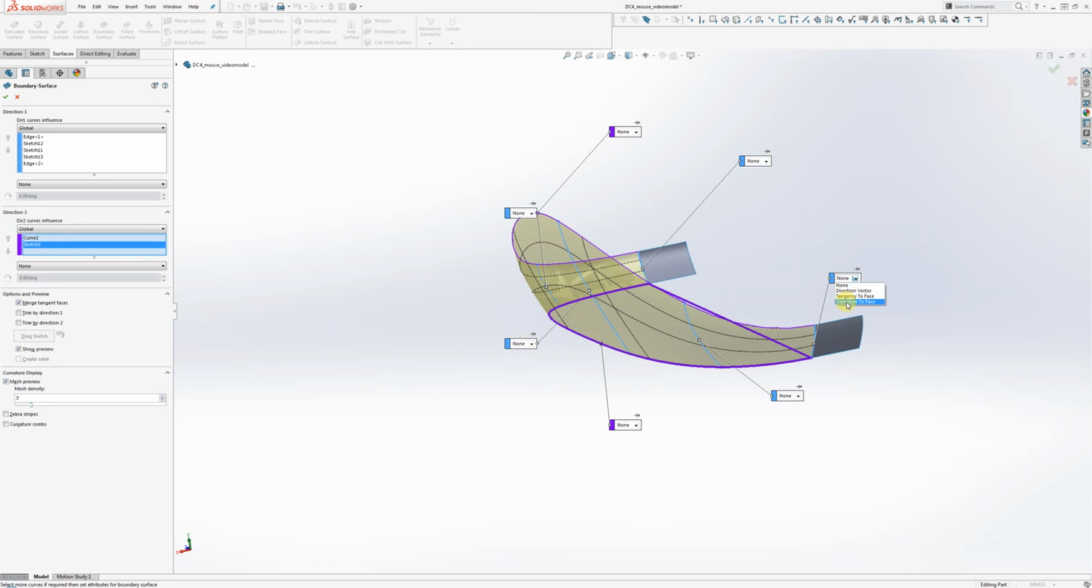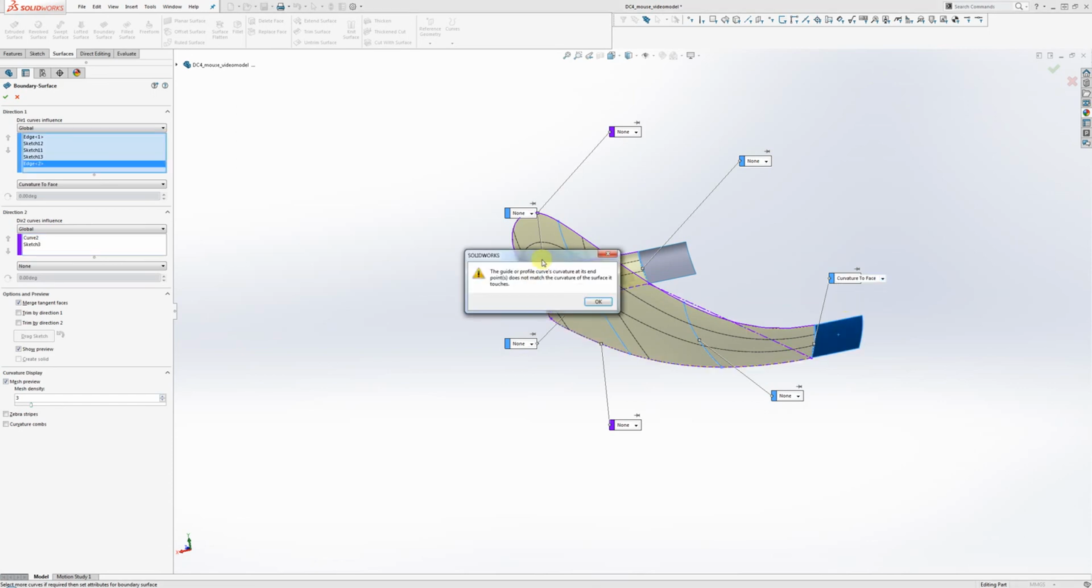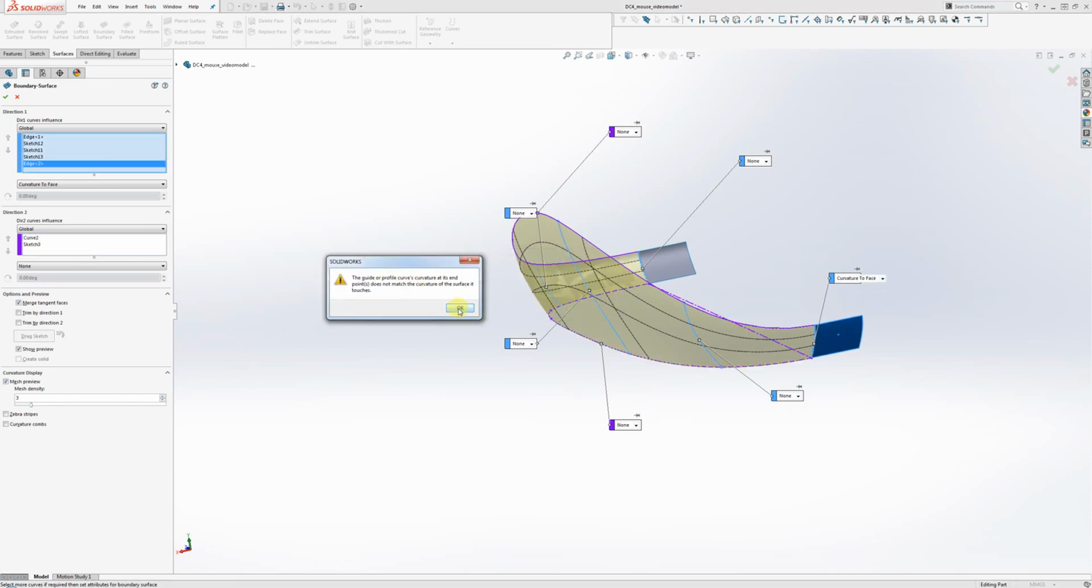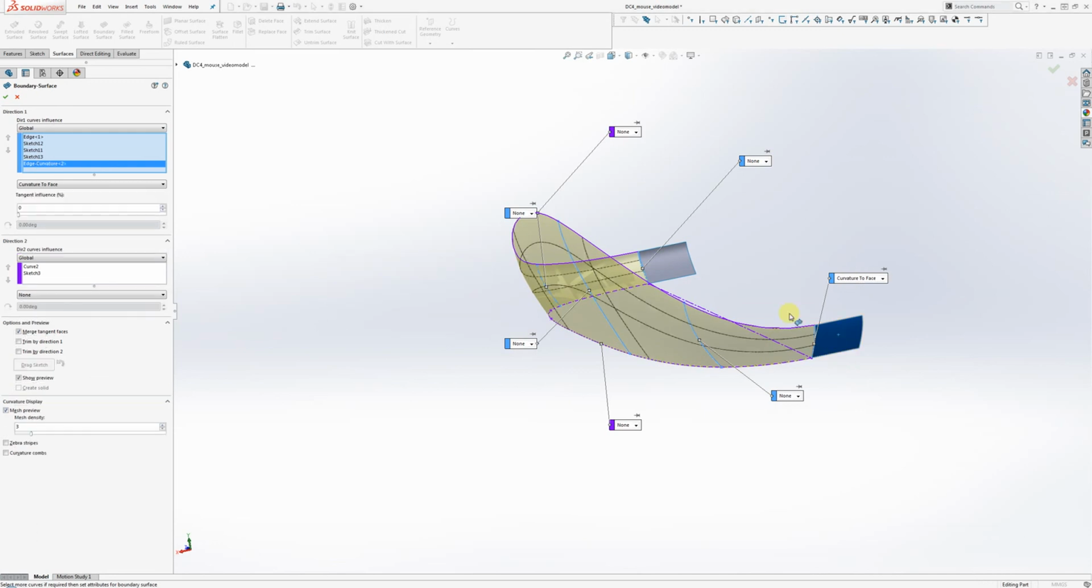So we'll choose that. You may get a warning that says it doesn't match. Just ignore that and set it up. You can see the surface flash there. That little stutter in the surface means that the computer has arranged the very edge of this surface to be curvature continuous to this 3D surface.